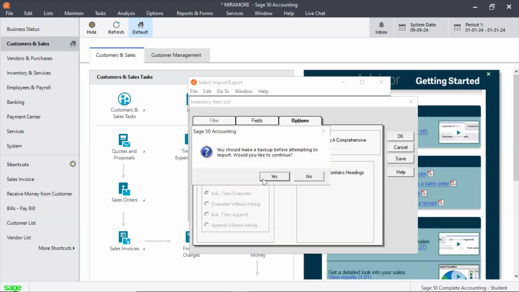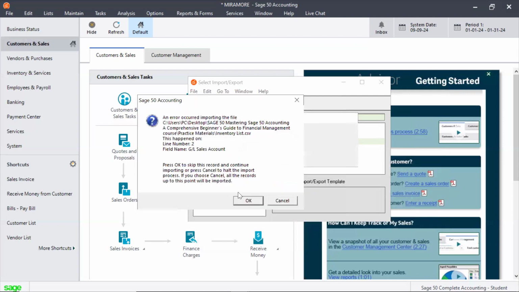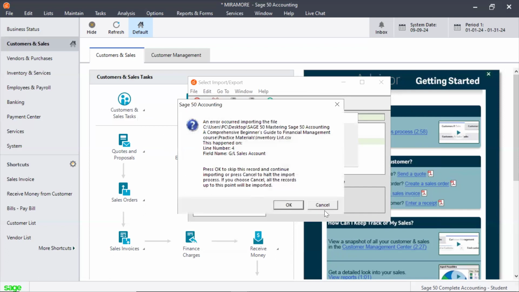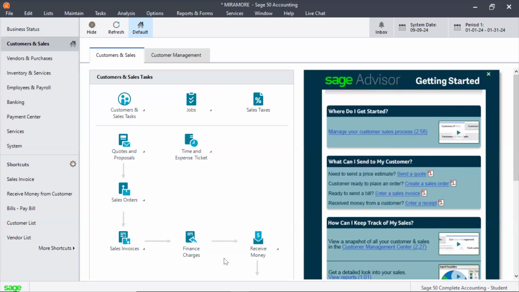Okay. So for the backup message, click on yes. Okay. So you have yours done over there. This is a message that says press OK to skip the record and continue. You choose, just click on OK and OK. And after that, you click on this. So this is how we take care of importing or migrating our data into Sage 50. So I want you to practice this so that you can understand it better.